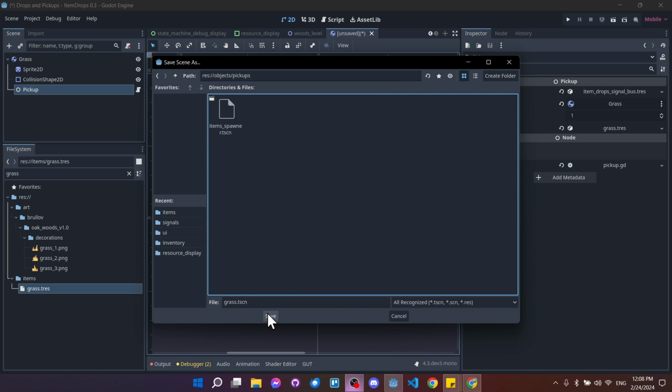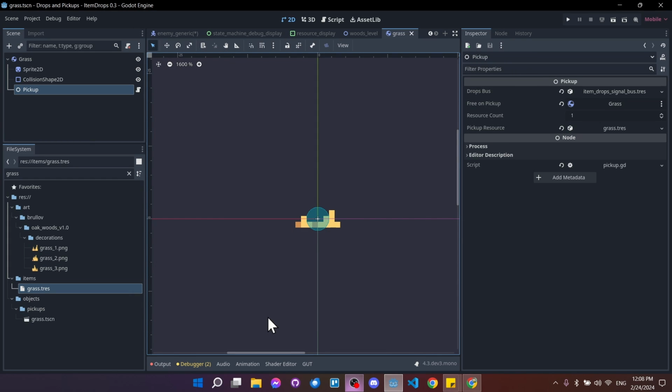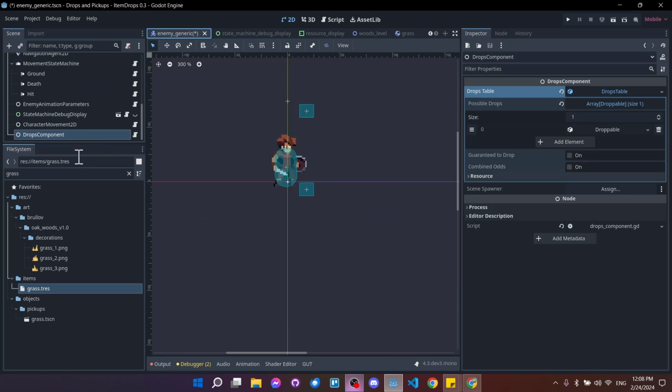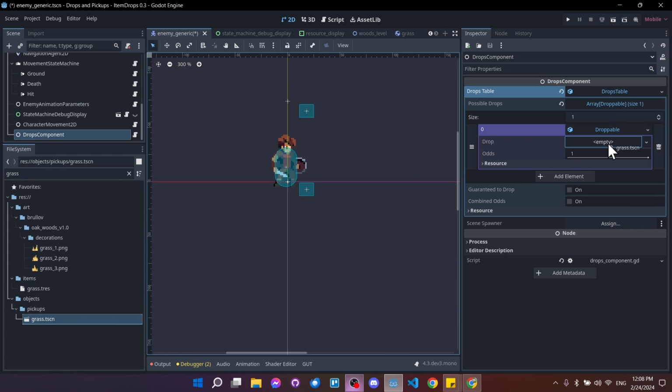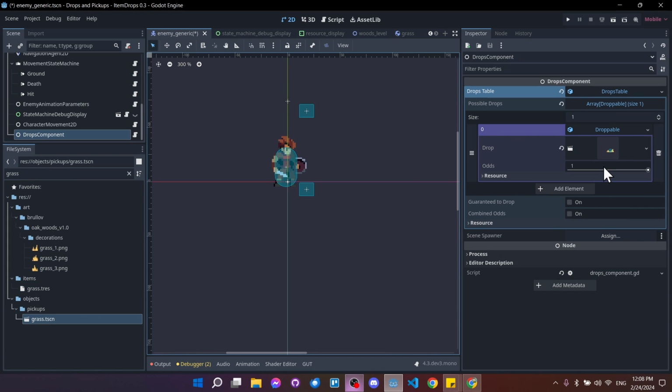So grass.tscn represents the pickup within the game world, but grass.tres is the resource item that represents the data that pickup holds. Okay, now that we've done all that, we can go back to our drops component and just drop the grass.tscn inside of the droppable drop field, which takes a packed scene. So we have a 100% chance to drop this scene into the game world, which, remember, the root is a rigid body 2D, so that should interact with physics.